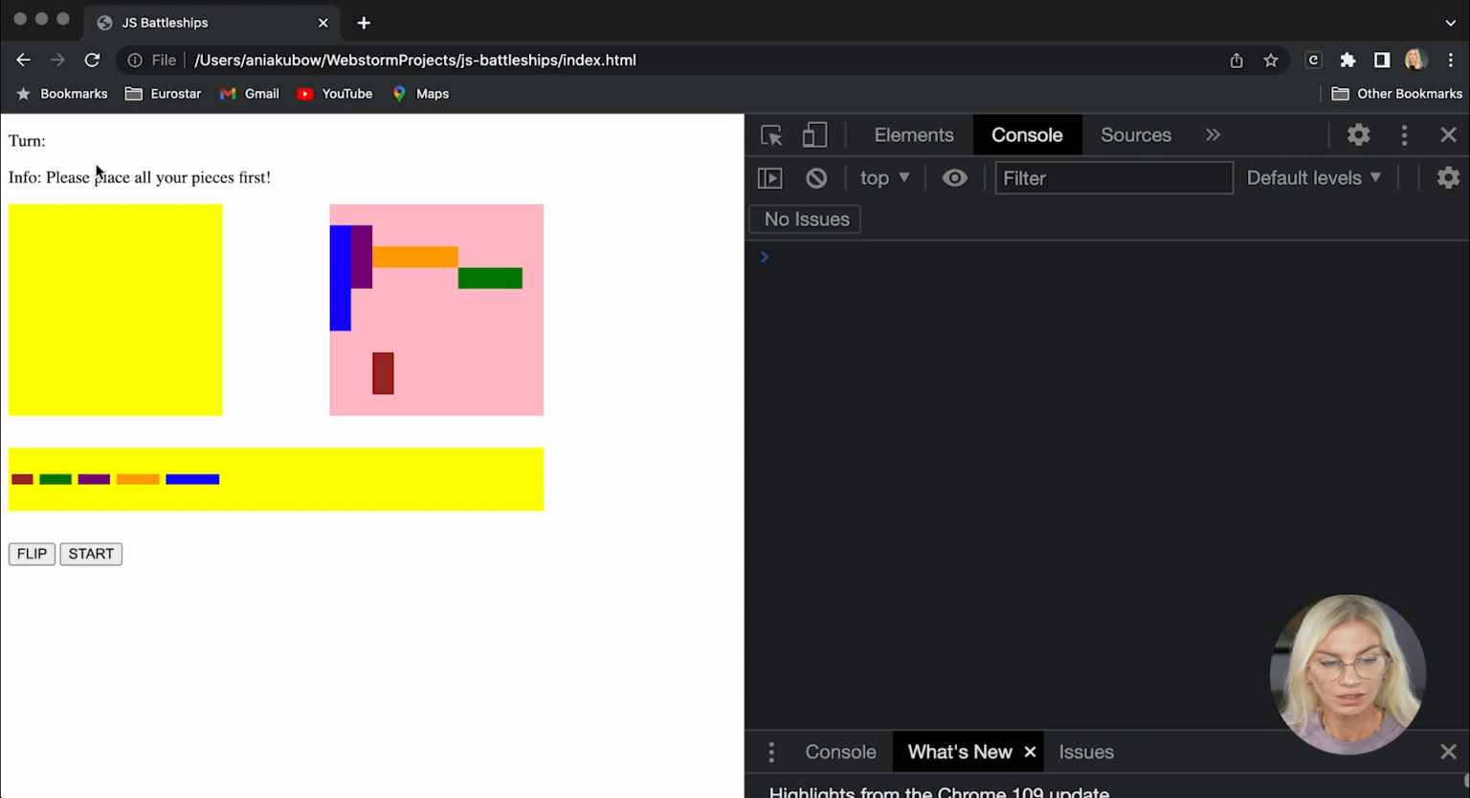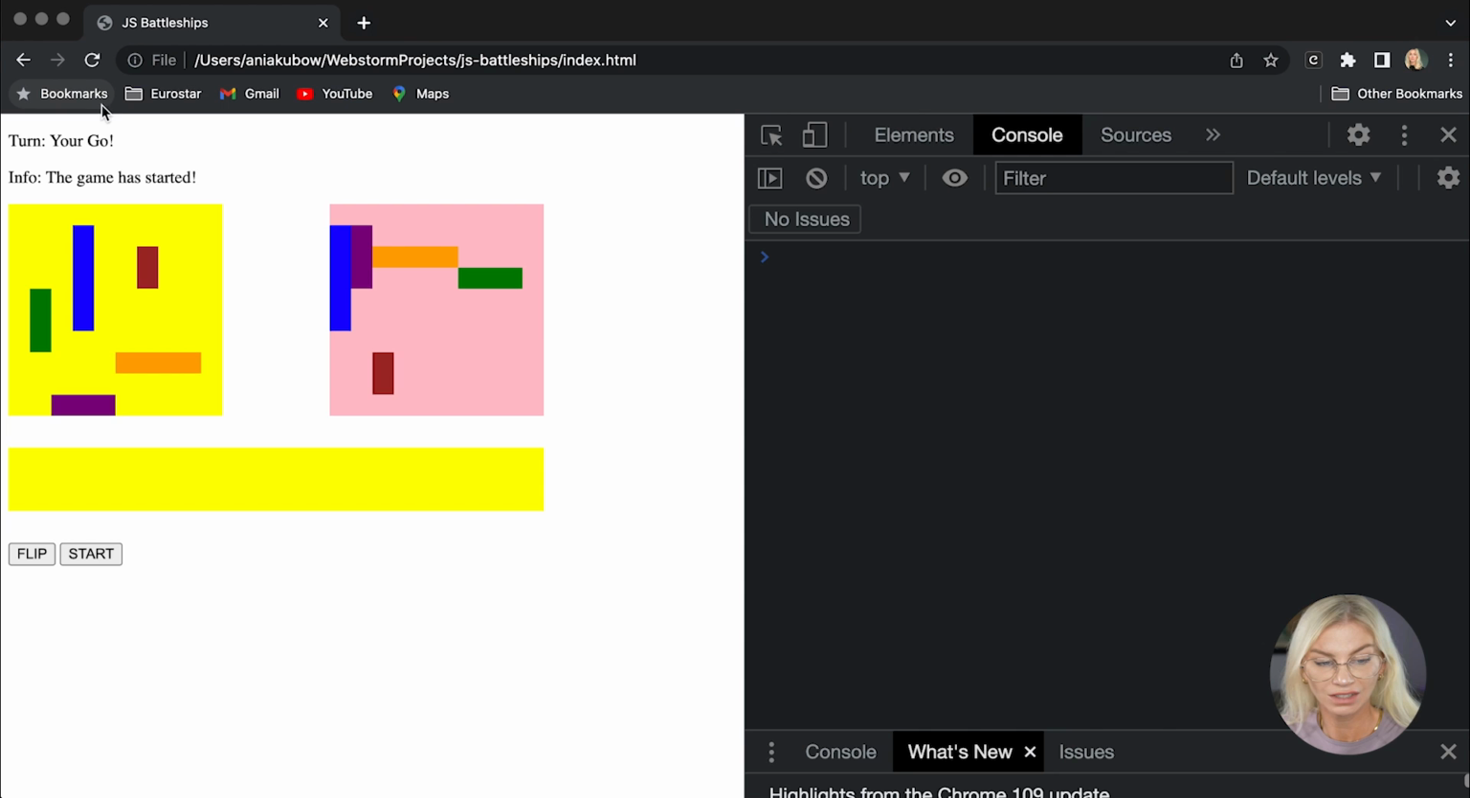It says, please place all your pieces first. Okay, and even if I try again, it doesn't work. If I place all the pieces, so go ahead and place all your pieces. Now we can start. It says, you go, the game has started. So I can hit, but if I press that again, it doesn't show up again, right? The game just carries on. So this is looking good.